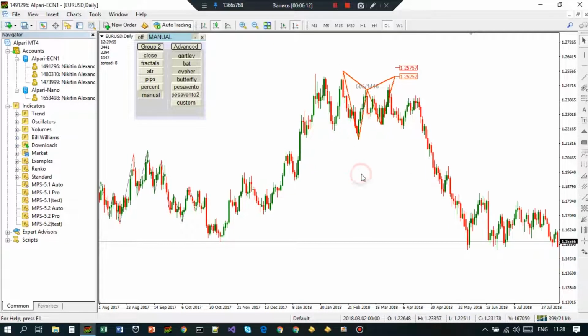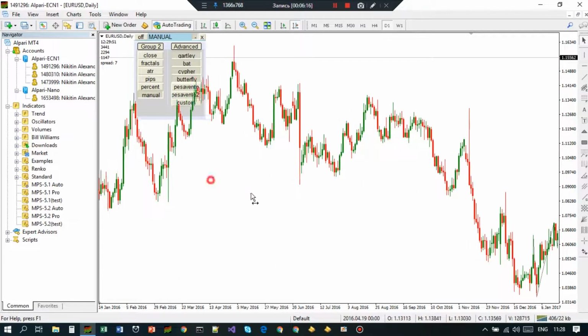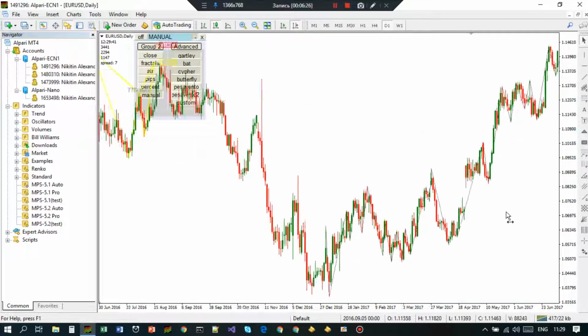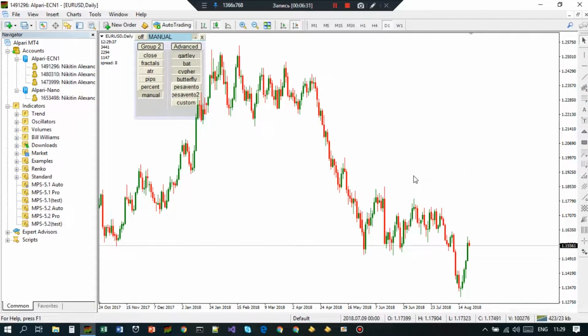So it is the same Gartley formation. Of course, you can draw them on your history as well. Manual, MPS 5 Manual and Pro are not limited in history. You can draw them. The automatic is the only one that is limited in history. It does not draw patterns further than 500 bars back into history.